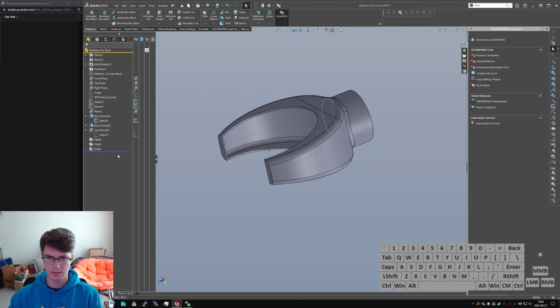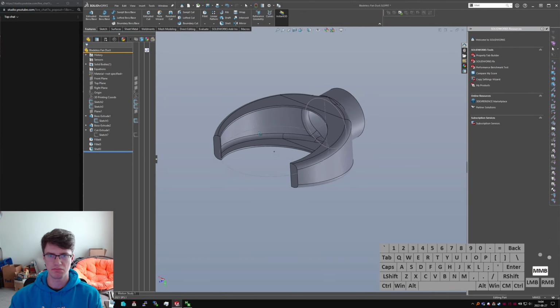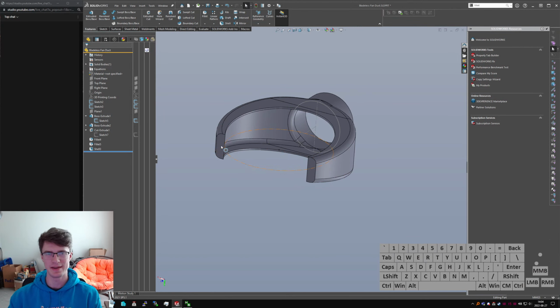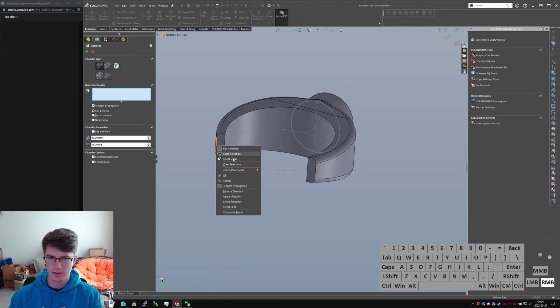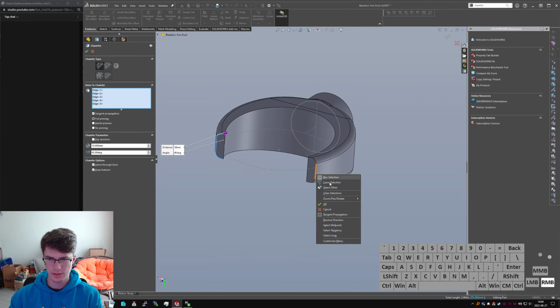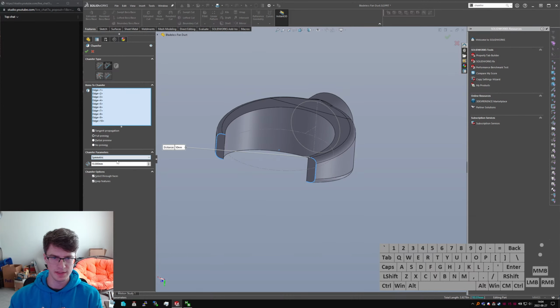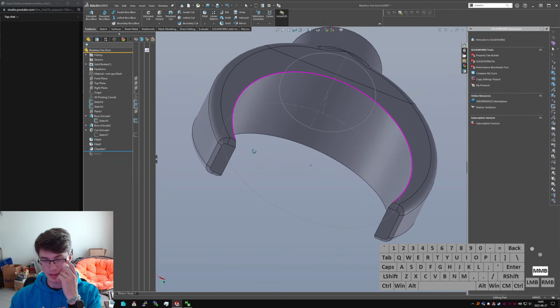Okay, just needed a rebuild. Yeah, sometimes that happens. I will add, let's see, just a little bit of chamfer right here. Not 10 millimeters, certainly, but maybe 3 millimeters. Just because it looks nice.